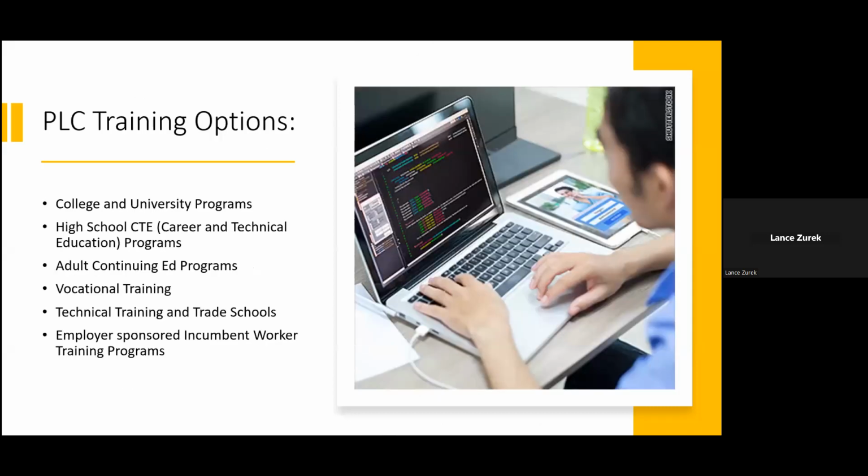Now, once again, while many students can learn PLC programming skills in a college lab setting, there are, of course, other options available. Things as you see: high school CTE, career technical education programs, adult continuing ed programs, vocational training, technical training, trade schools, college and university programs, and employer-sponsored incumbent worker training programs.